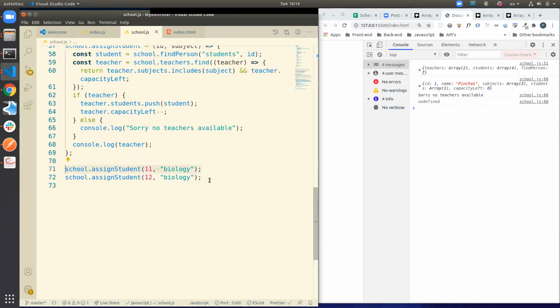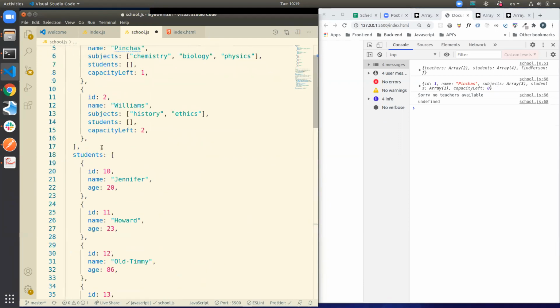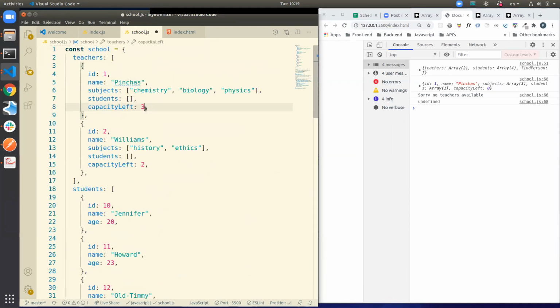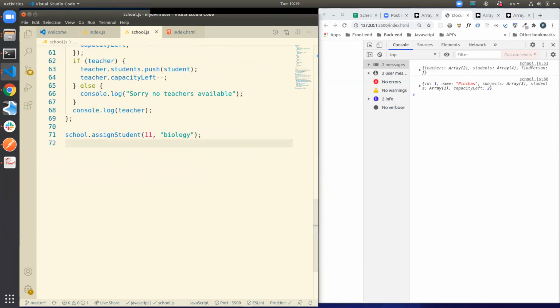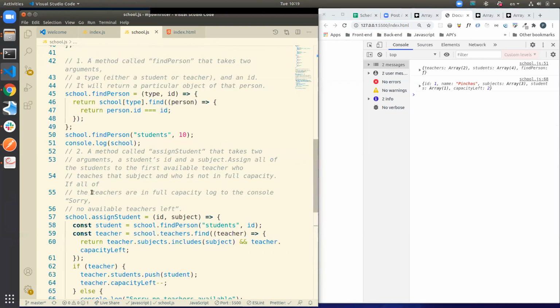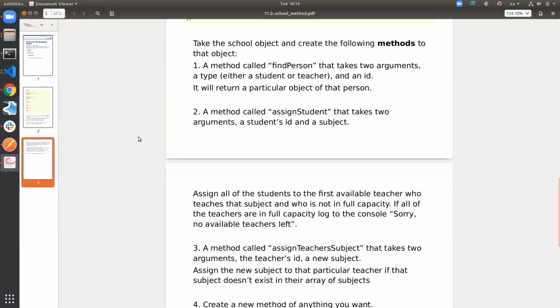Now it's going to be 0. And then I'm trying, again, to assign to that teacher. It says, sorry, no teachers available, right? Okay. So let me just put this to 3 again, right? You should always test your functions to see if they're working or not working. Okay, cool. So we have that. So I assigned, that was the second one, I guess, right? No teacher, yeah. So that's that one.